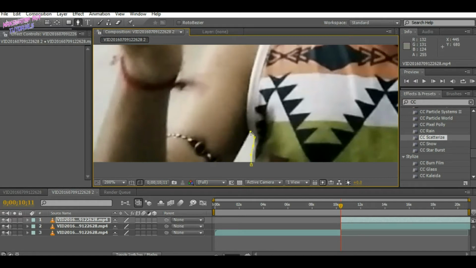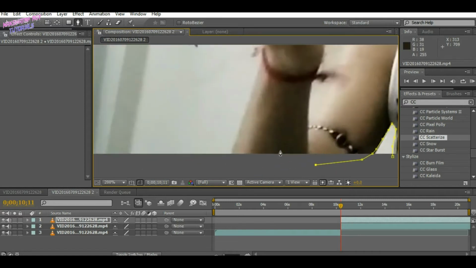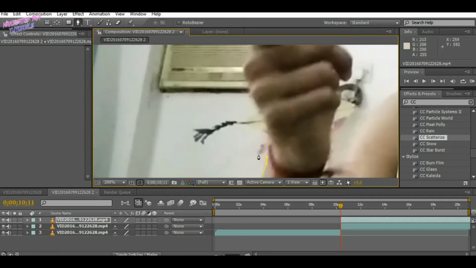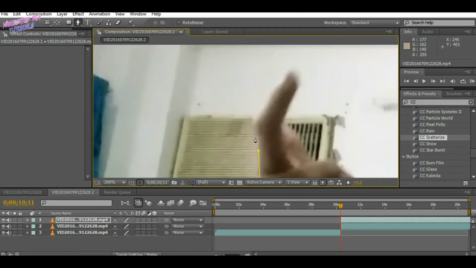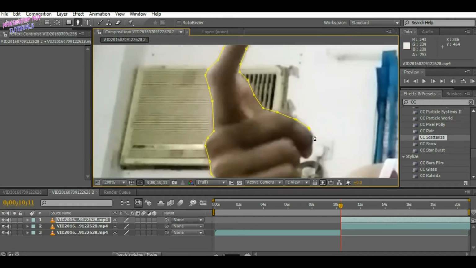Click vigorously on the video to do that. Use your mouse wheel to zoom in and out. Click on the mouse wheel button to pan around the video, and by clicking vigorously just make a rough mask around the object. As you can see, I'm doing it. Make the mask as accurate as possible because you only want yourself to be disintegrated, not any other object. So just make a good old mask only around yourself.